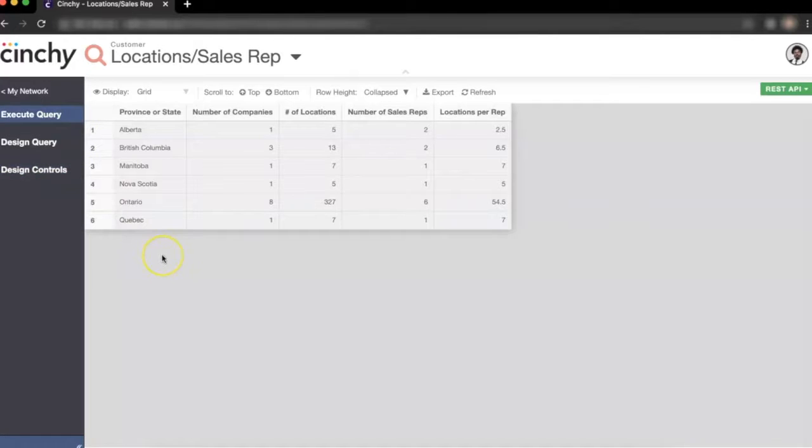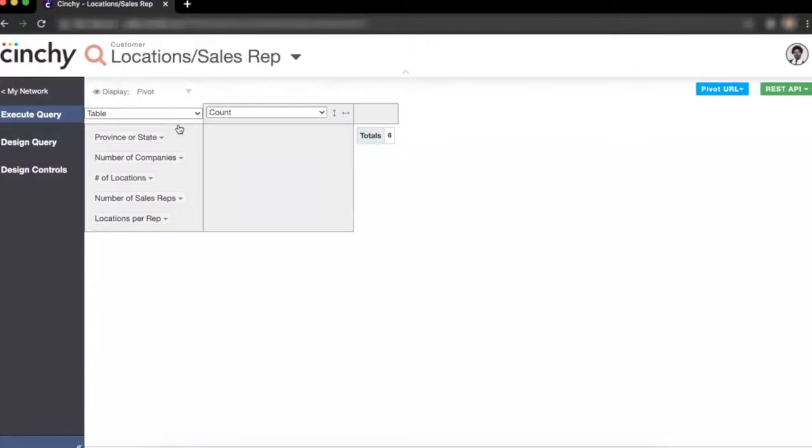The query, by default, will present the results in a table format. Now, to visualize the data differently, I can convert the table to a pivot table. I'll do this by clicking the drop-down next to Grid and clicking Pivot. Now the table has become a pivot table. I can drag and drop column names on the vertical or horizontal axis to customize what data I see and where I see the data.